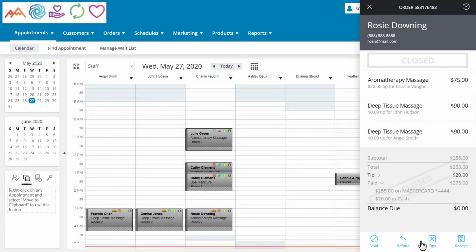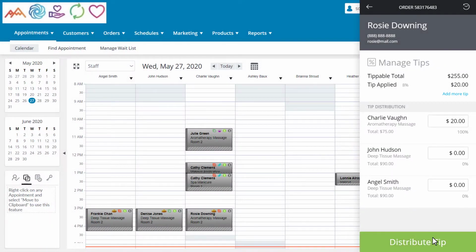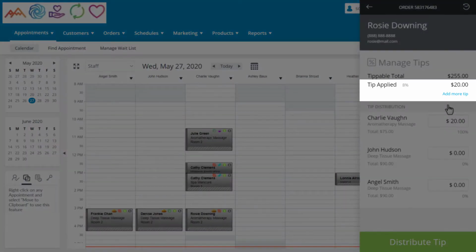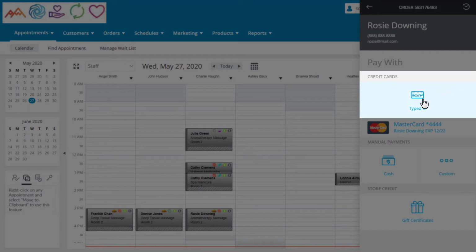Let's go ahead and add a tip for John next. Click on Tips again. Since this order already has a tip applied, we will see and click on Add More Tip. Next, as we know, we're going to choose how this tip is being paid for. Denise is paying for her tip with a credit card.